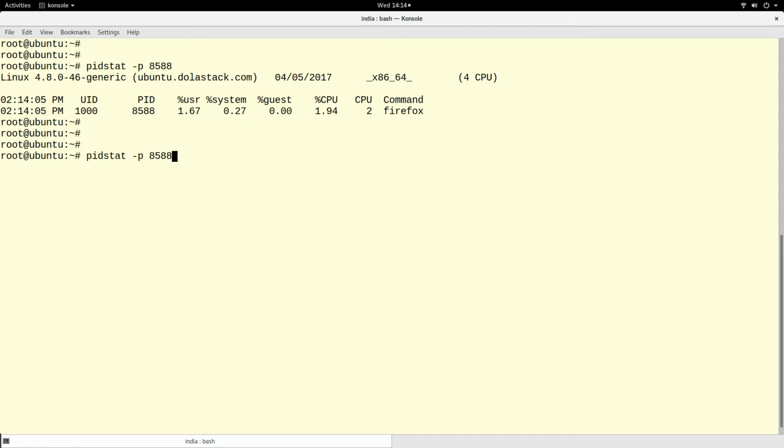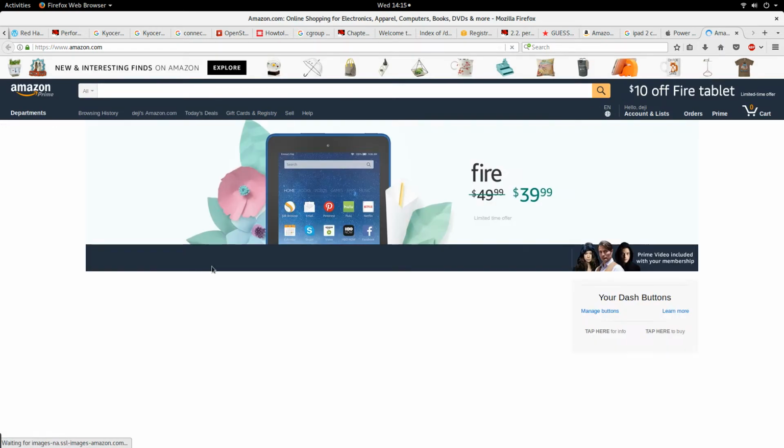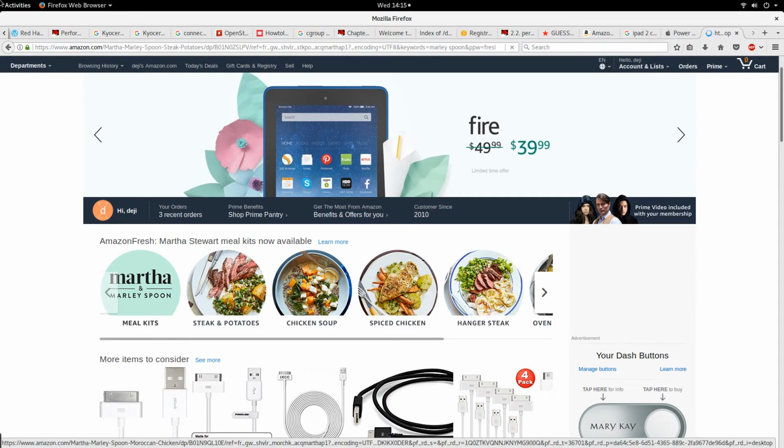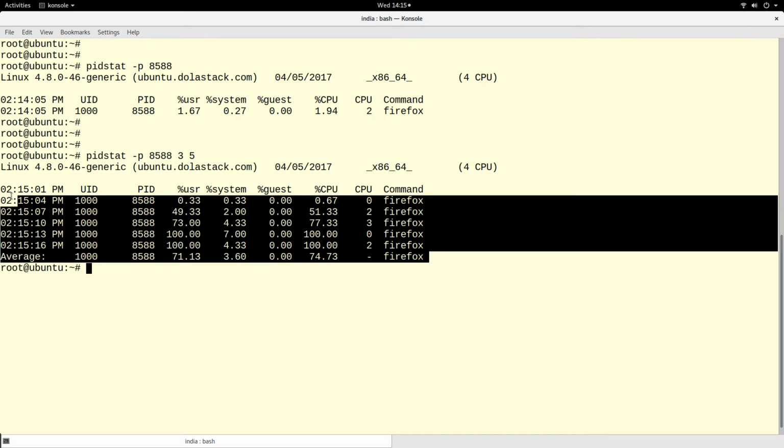But at times you might want to get an average of the resource consumption of a particular process. To get an average, you can run the pidstat program multiple times with an interval. For example, I can run pidstat against Firefox at an interval of, let's say, 3 seconds, and I want to run it 5 times. So it's going to go at an interval of 3 seconds, five times. So let's do it. Let me try to generate some activity on my Firefox. Let me try to go to the Amazon web page, or let me click on some things. So you see it ran 5 times, then it gave me an average.